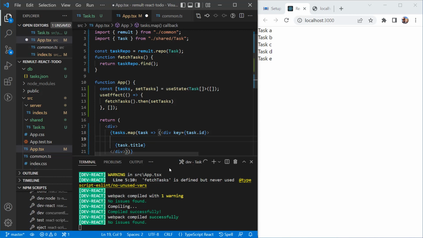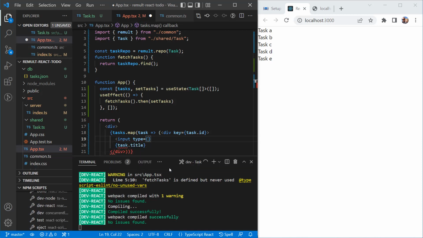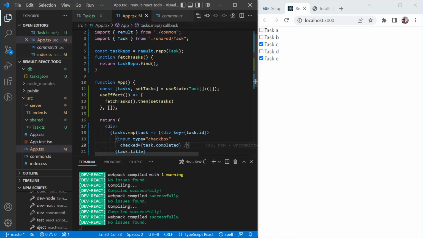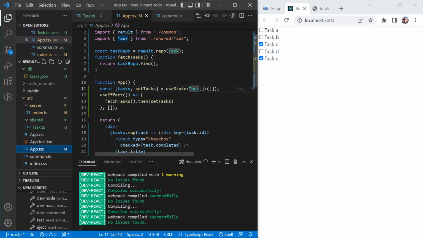Now let's put in just an input just to display the checkbox. Checked, task.completed. I'm using an input here just for the sake of nice visibility. And perfect. We were able to fetch the tasks from the code. So we can see here how we can use the same task entity that is defined in shared on the backend and on the front end, using the same definitions and getting consistent code across front end and backend.